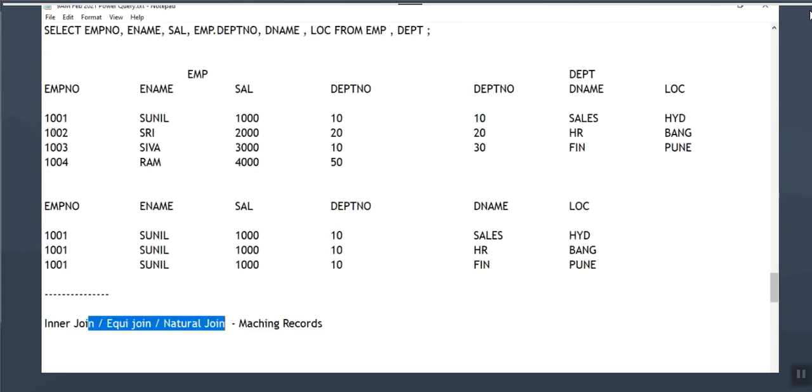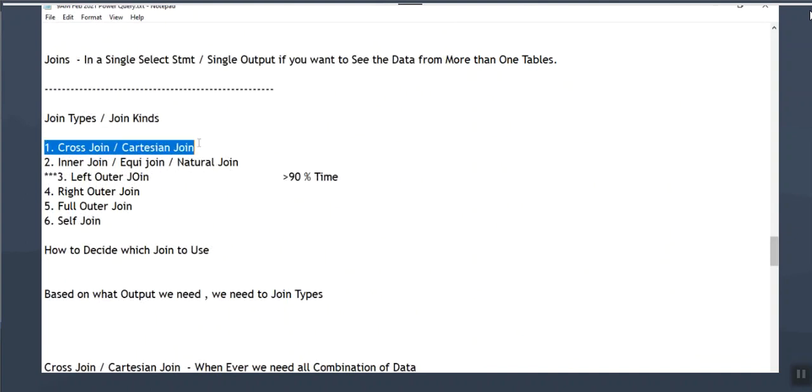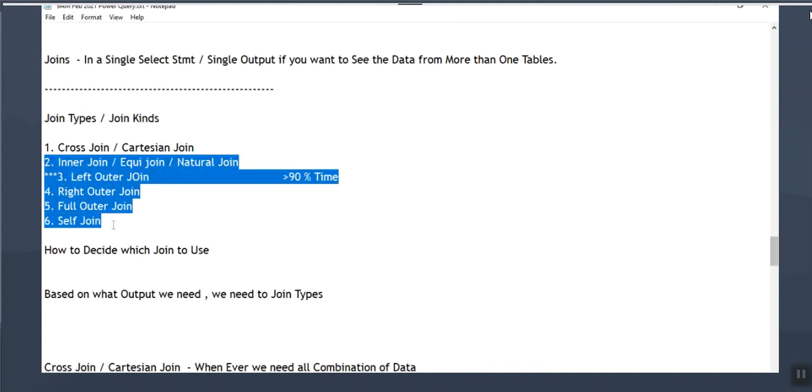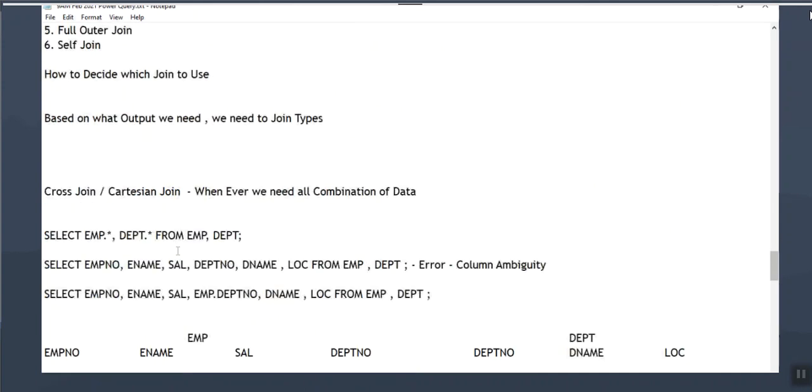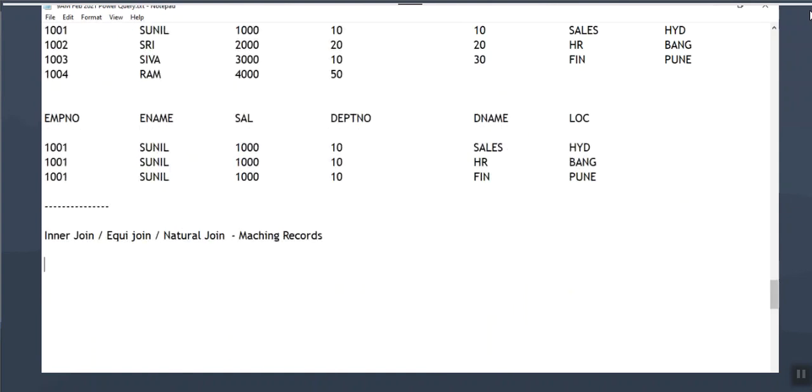So except for cross join, to perform any other joins here, we need to have a common column. To perform a cross join, tell me guys, do we need any common column? To perform a cross join, we don't need any common column, guys. But to perform other joins like inner join, left outer join, right outer join, full outer join, we need to have a common column to perform joins.